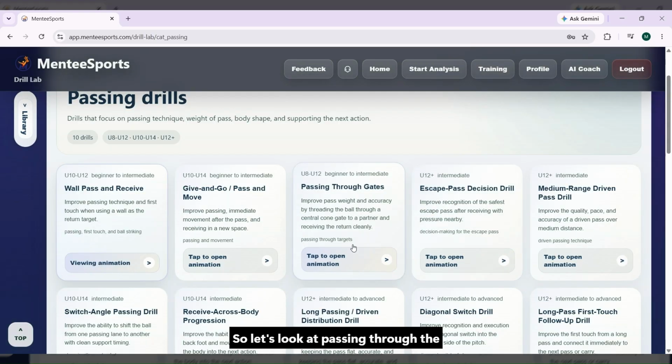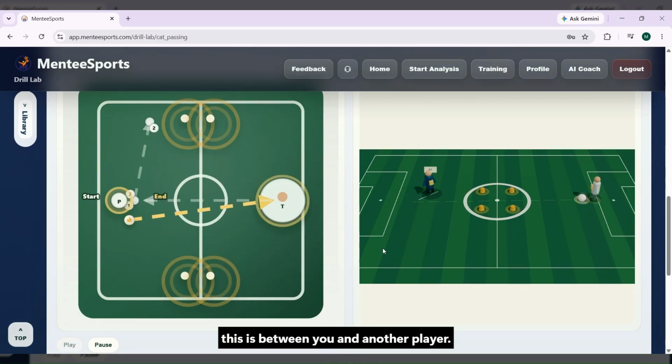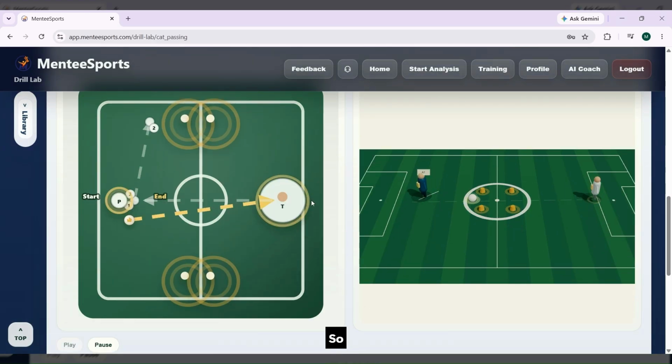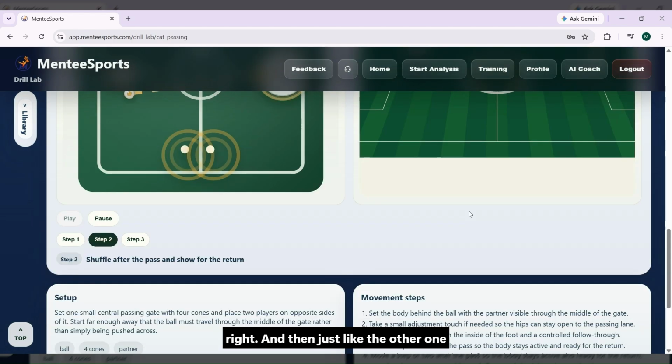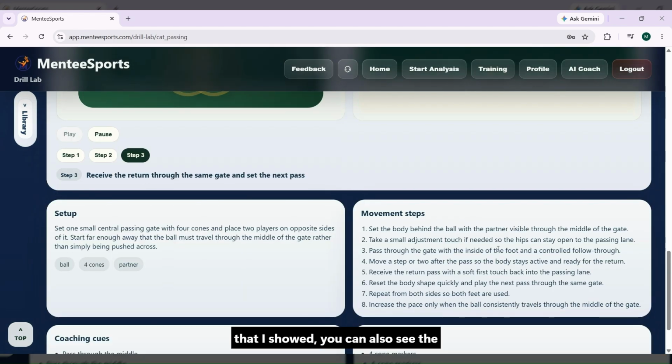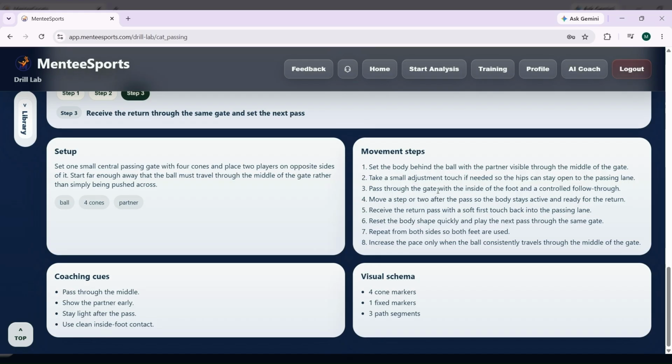So let's look at passing through the gates. So this is between you and another player. On the left hand side, it's showing you the movement steps, and then on the right hand, you can now see the actual animated view of how it should look. All right. And then just like the other one that I showed, you can also see the movement steps, the coaching cues, the visual schema, and the setup.